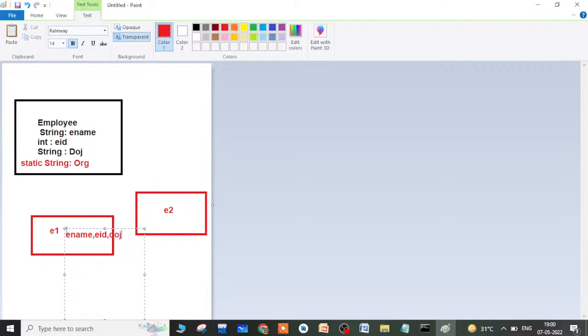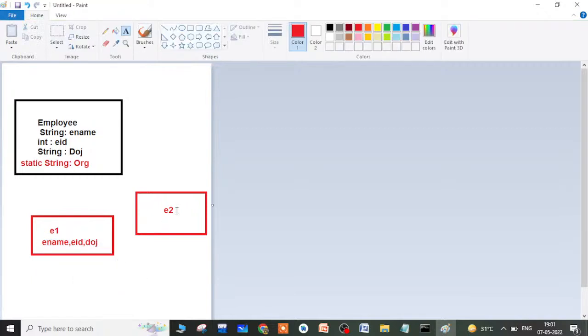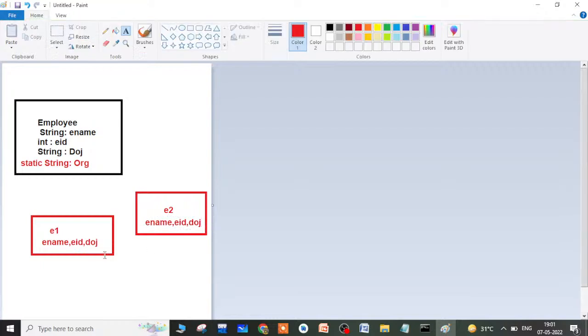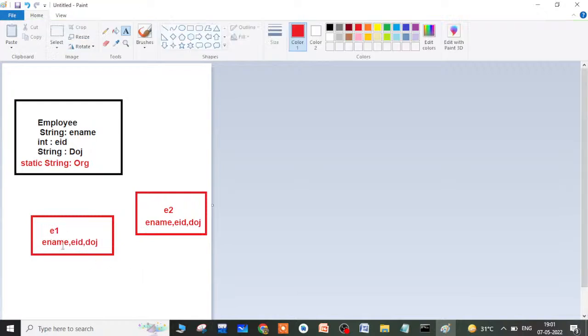Because the memory for these is created at the time when an object is created. So the memory is allocated for all these three data members at the time when an object is created. And we are passing the values for these also, so that whatever values we pass at the time of creating objects E1 and E2, at that time the values are assigned for the employee name, ID and job. So each and every object has its own copy.